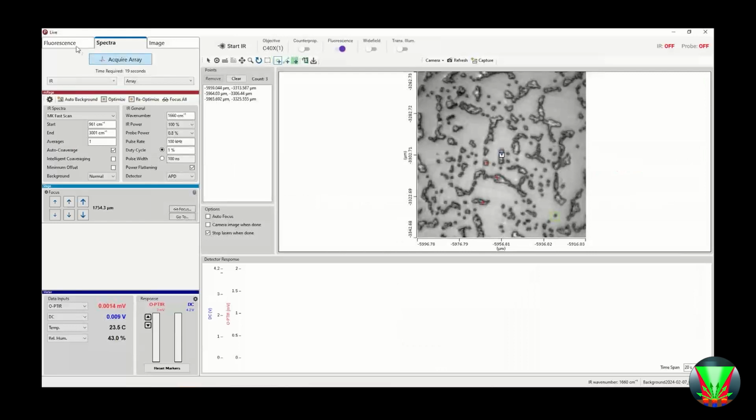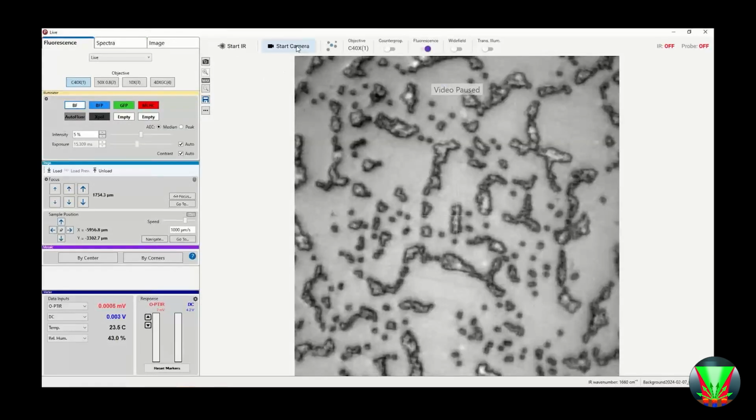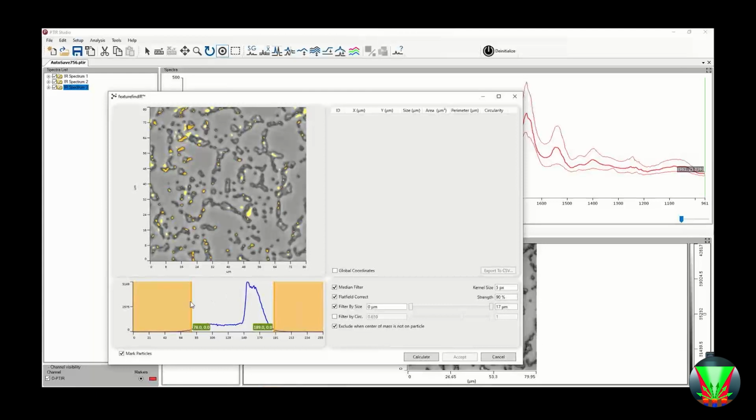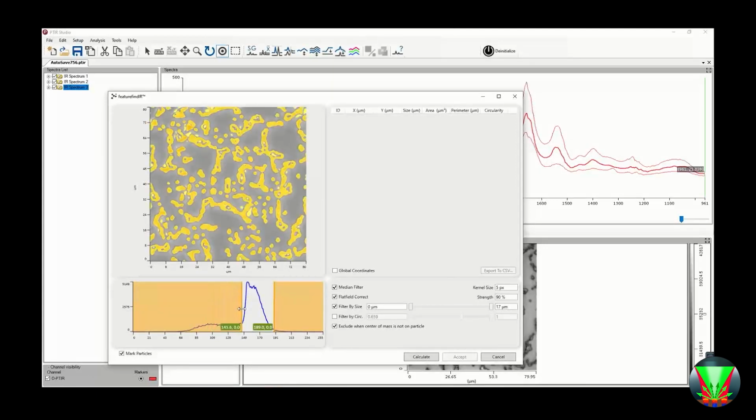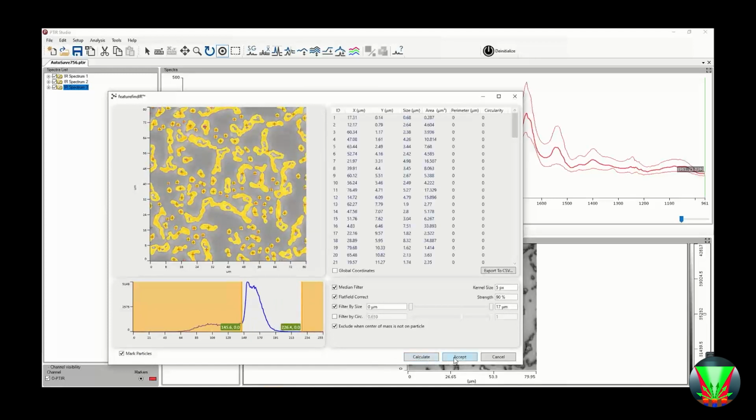Satisfied with the data quality, we'll now move across to set up a featurefindIR IR measurement to automatically locate and measure all the bacteria in the field of view. The bottom left-hand pane of the featurefindIR window shows a histogram distribution of the image pixel response, so we'll just adjust the upper and lower thresholds to get a good image segmentation of the bacteria. We'll hit Calculate, where it'll generate some particle size statistics, and then we'll hit Accept.